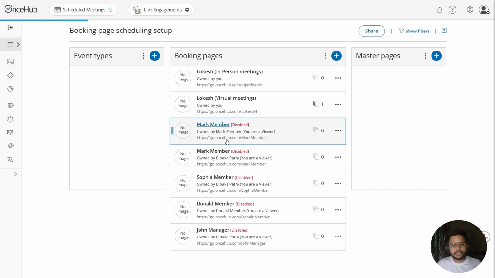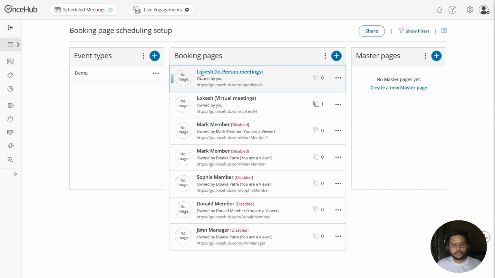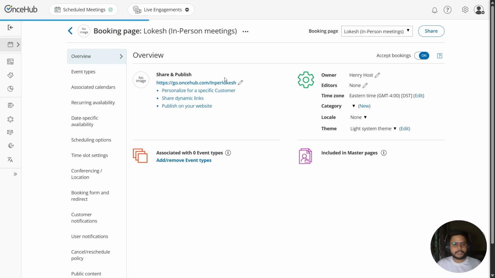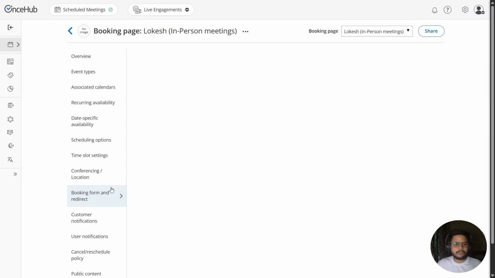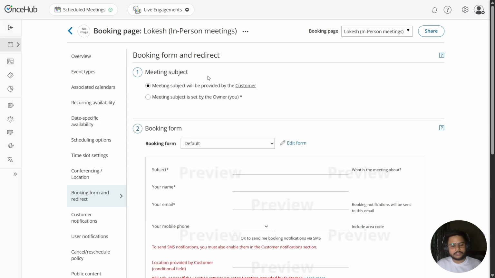If you are using a booking page that is not linked to any event type, for example, I have another booking page that is linked to 0 event types, this setting will be available directly under that booking page itself. You will click on the booking page, then go to booking form and redirect. Let's see in this section what settings you can configure.